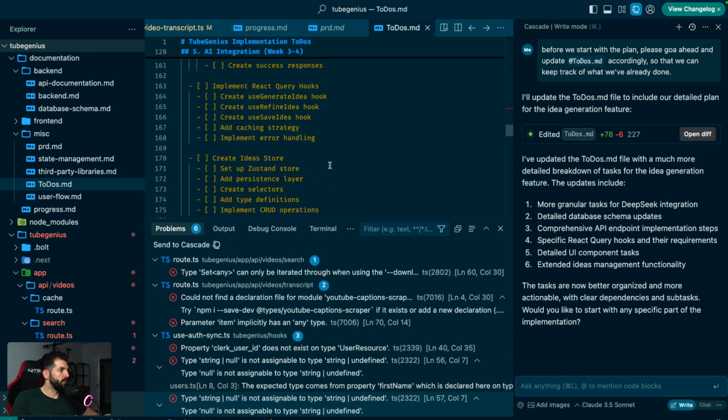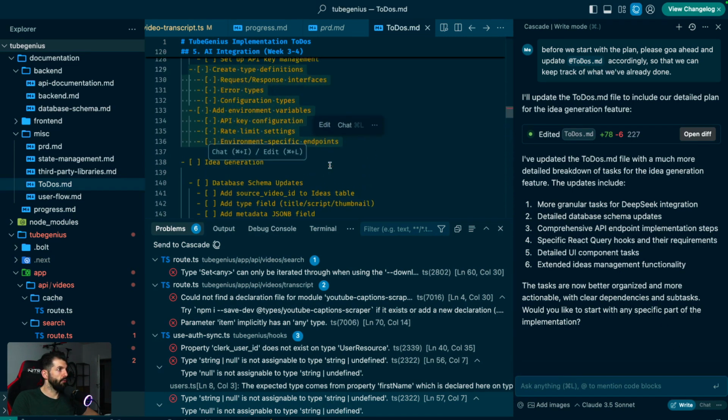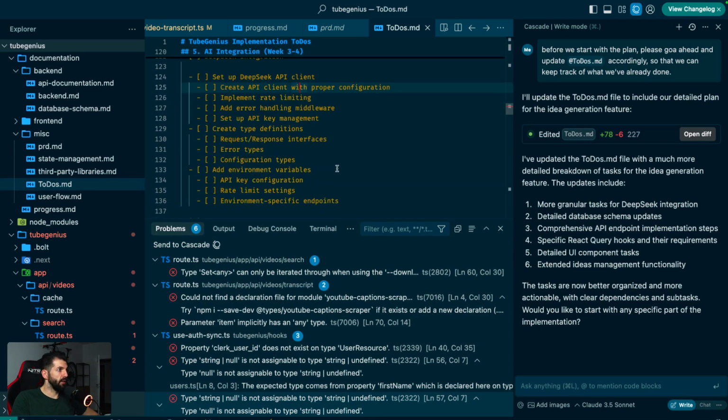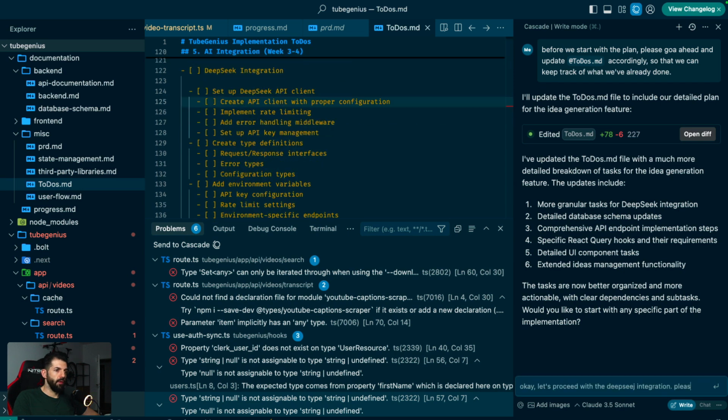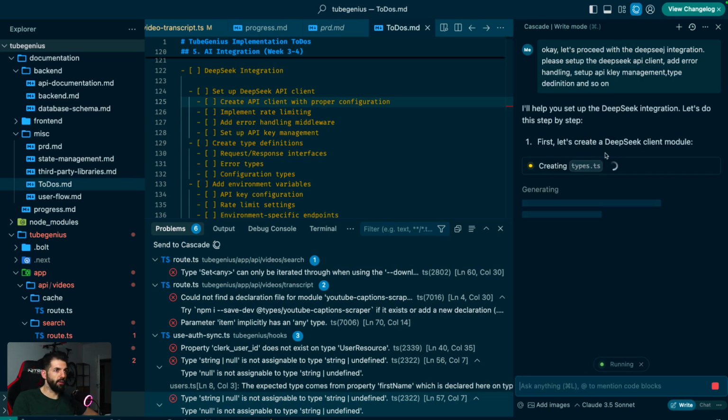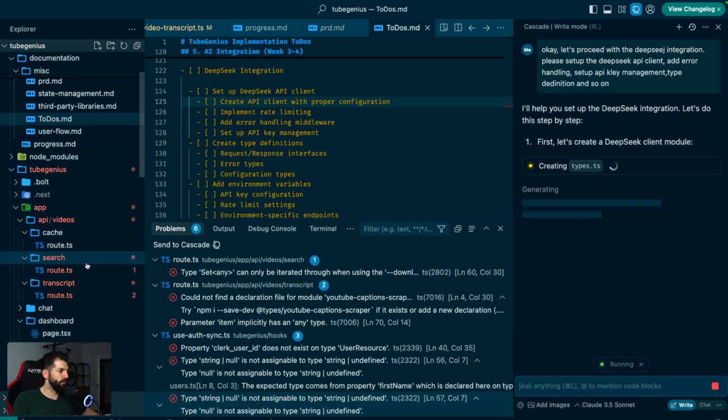And now I'd say we start with the first step, which is the setup of the DeepSeek API client and the type definitions and the environment variables. Please set up the DeepSeek API client, add the error handling, set up API key management, type definitions, and so on. Maybe we have to provide Cascade with a code snippet for the DeepSeek API, right? So we'll see about this.